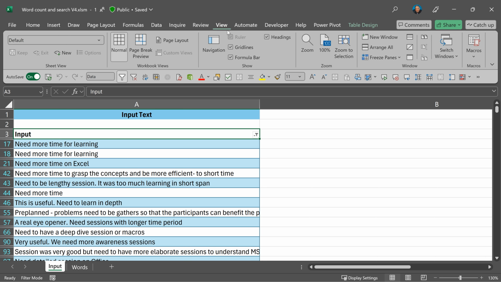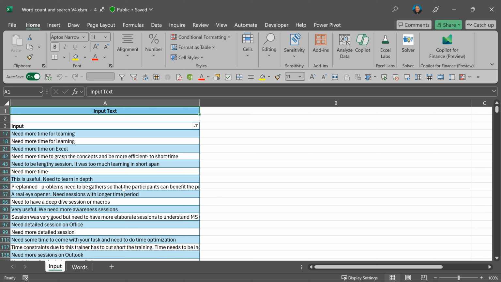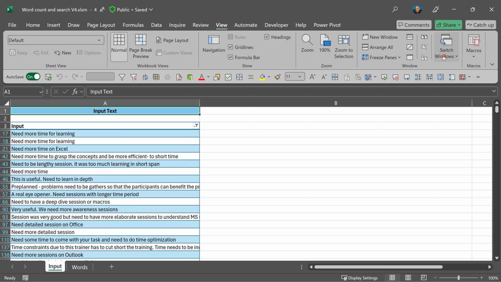Currently, in my view tab, I can see the open windows. I have the older version of this, and I have the new version, word count and search. This is the file we are focusing on right now. I am going to create a new window for this file. Click on new window in view tab, and then nothing seems to have happened. But actually, if you go to the view tab and look at the list of windows, you will see the same file has opened twice.